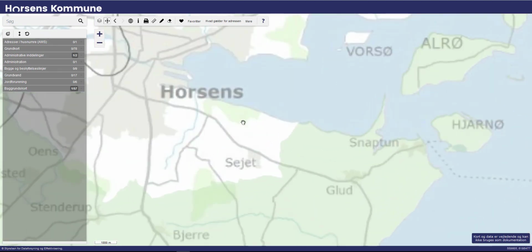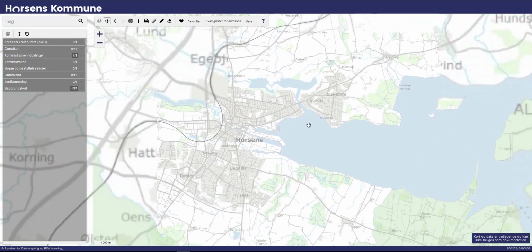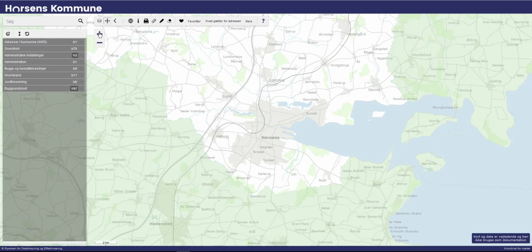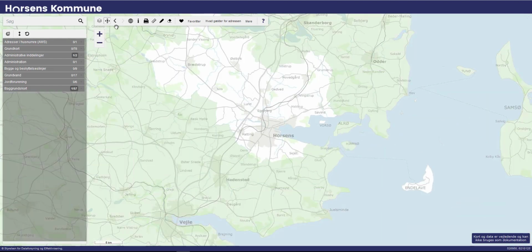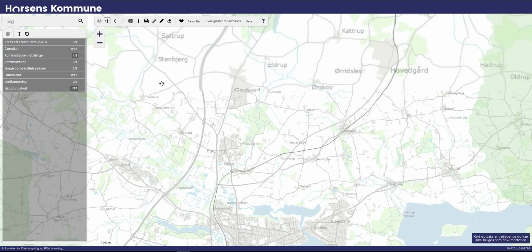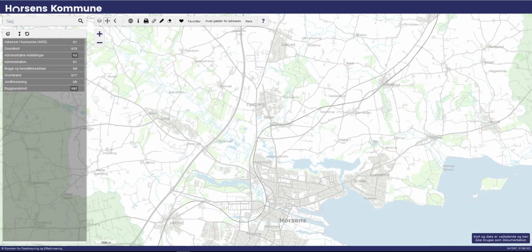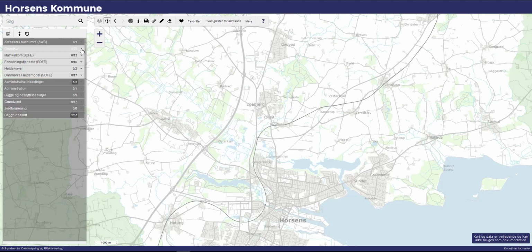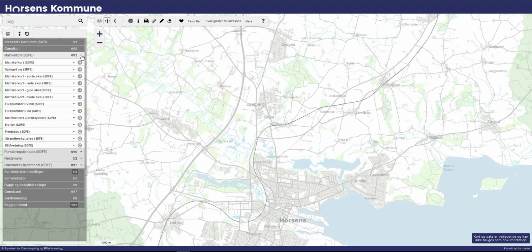We can also zoom in and out by using the scroll or using these two buttons here. You also have the possibility of drawing on the map. I'll show you that later. First of all, we can take a look at grundkort. Here we have different maps, different map types.